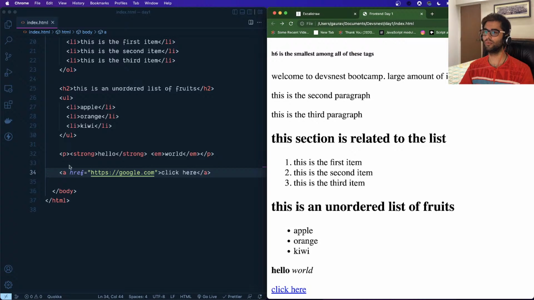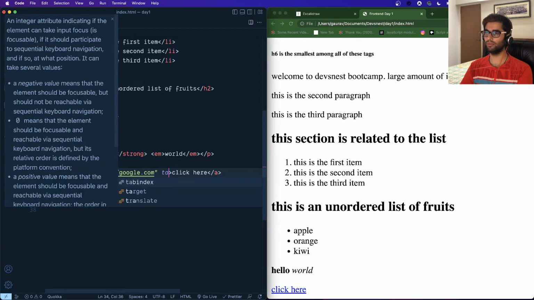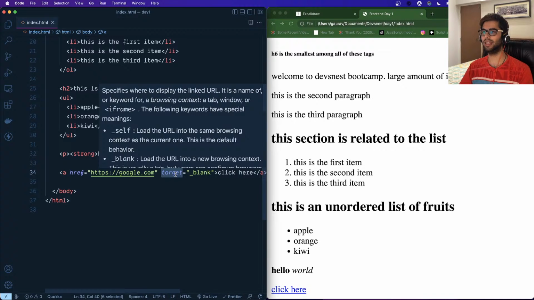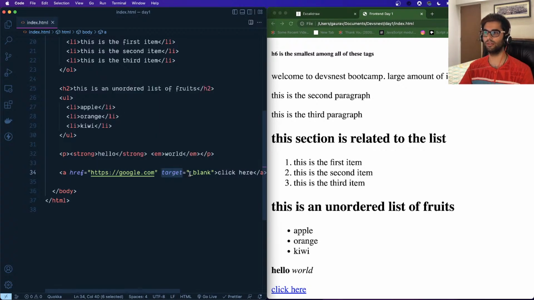Suppose I don't want that. What I want is it should open this link in a new tab. So what I will do is make use of another attribute known as target. And here I will specify underscore blank, right? So this is another advantage of using VS Code. Whenever we type an attribute, it gives us this autocomplete suggestion.